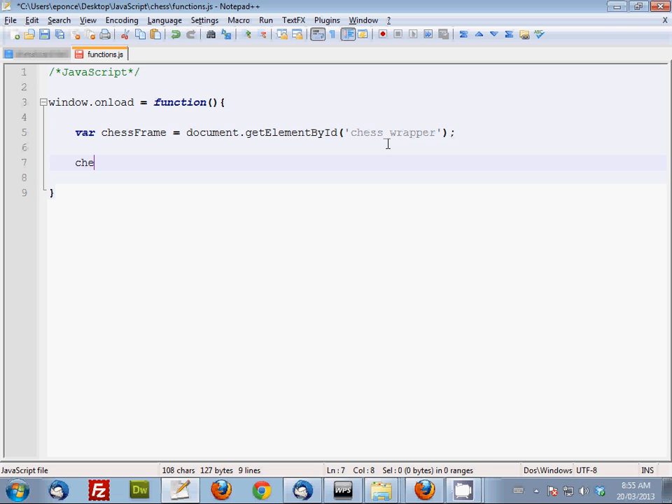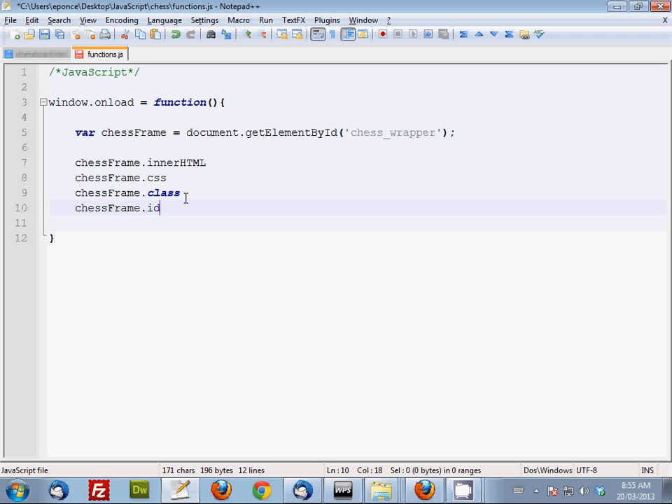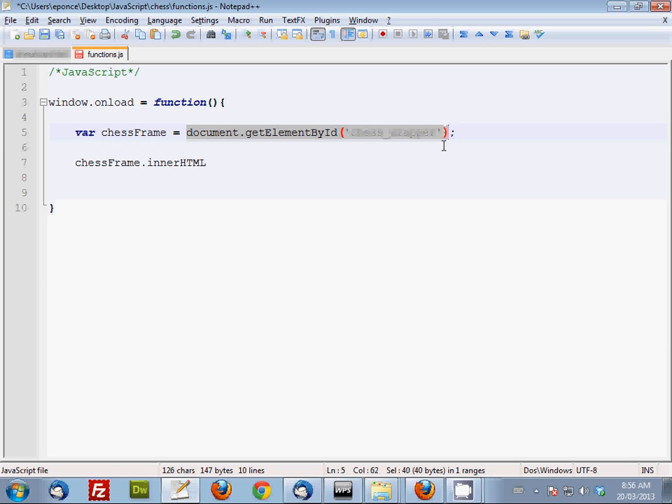And with chess frame, I can get the inner HTML. I could get maybe some CSS property, right? Any attribute, the class, if it had a class, the ID, etc. I can get any attribute from chess frame now. And this is faster to code than having to write document.getElementById all the time. Yes? So chess frame will contain the whole element. Okay.